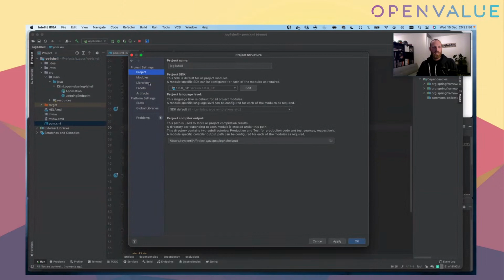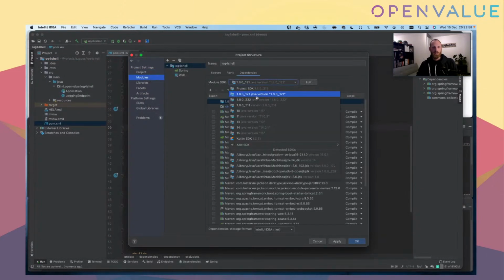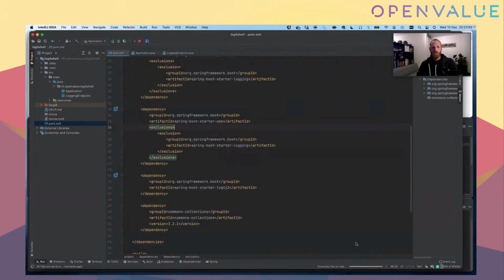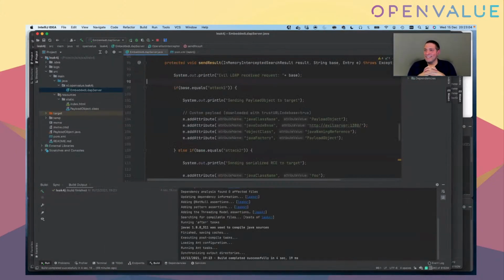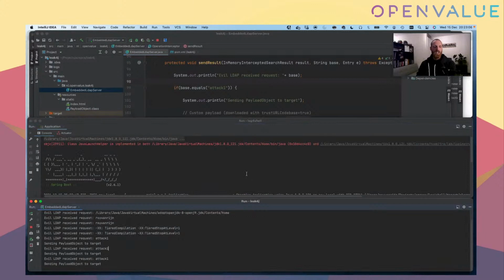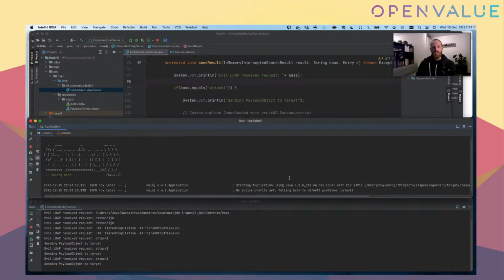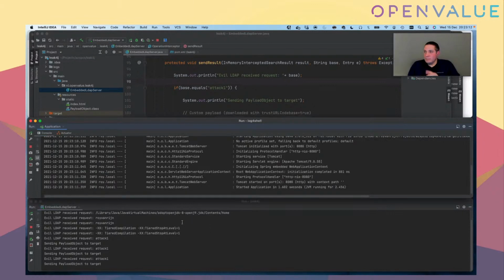Why are you not using... Oh, there are two ways to set module settings. Yeah, great. It's the demo effect. Okay, let's restart it. Yes, that's better. Now it's the latest Java version.